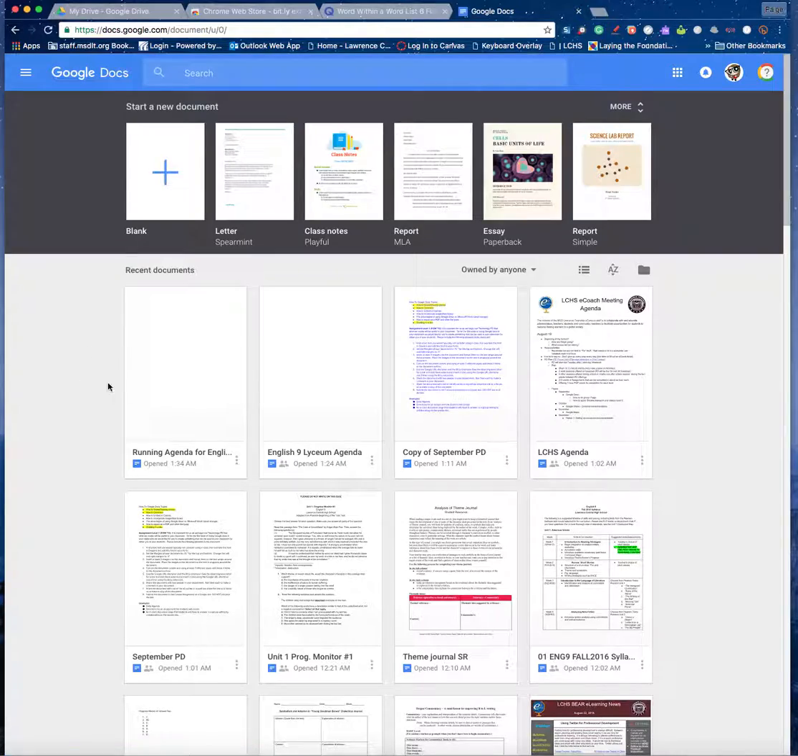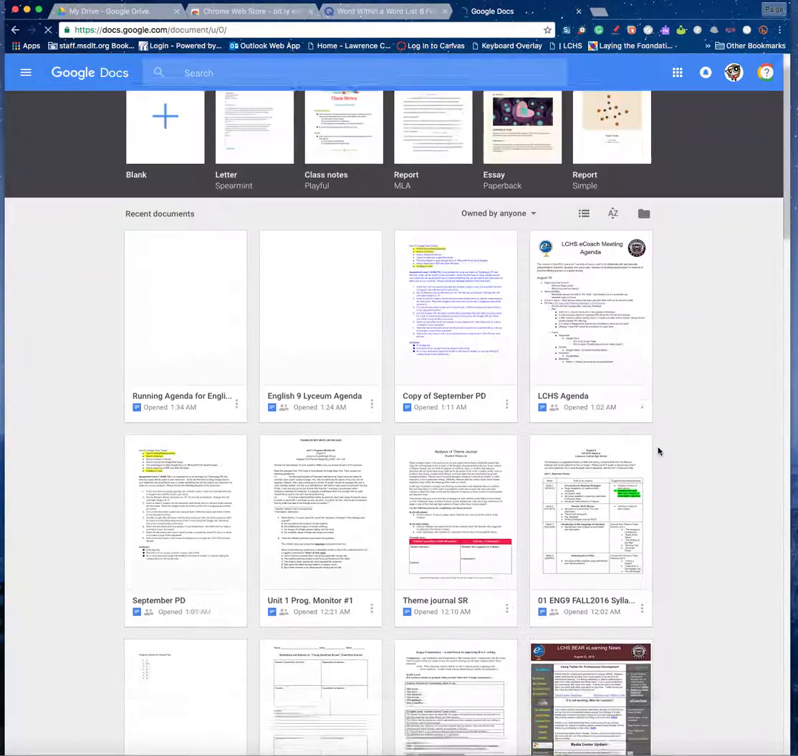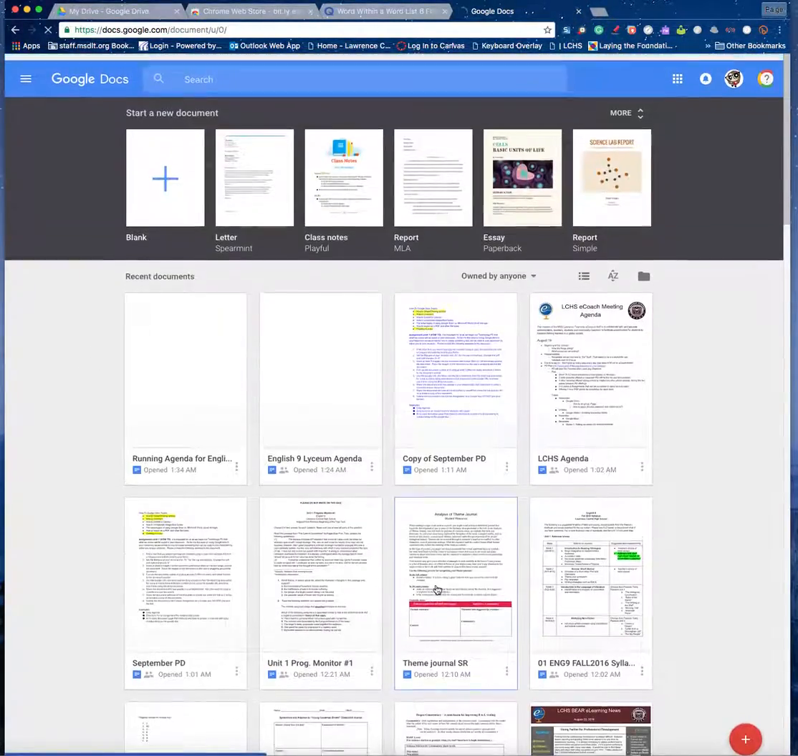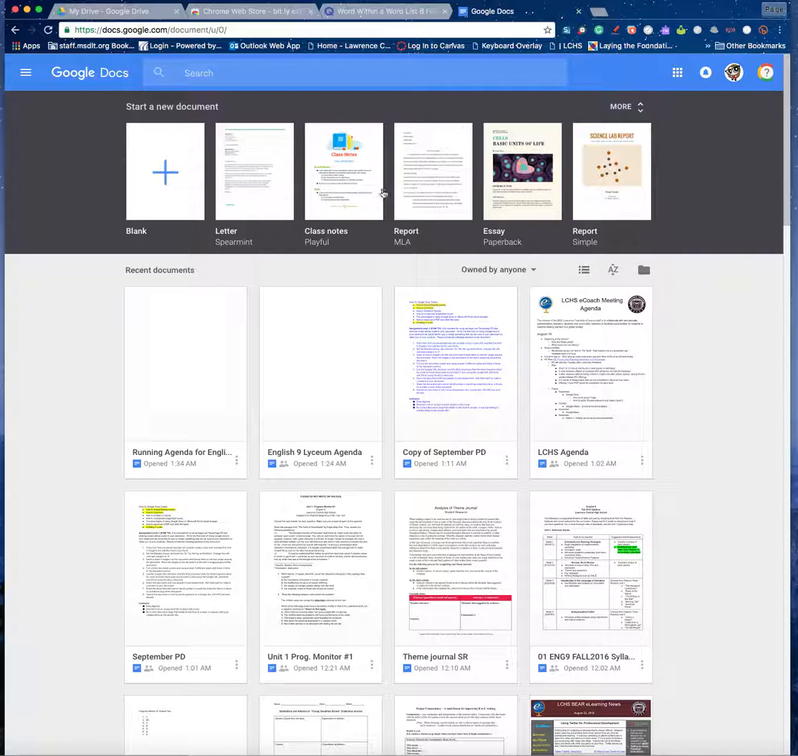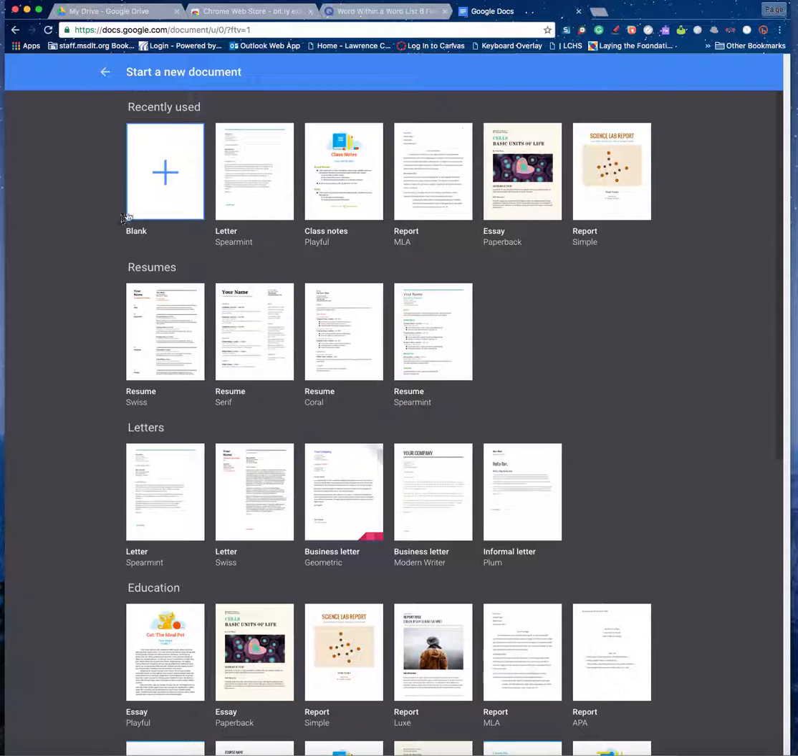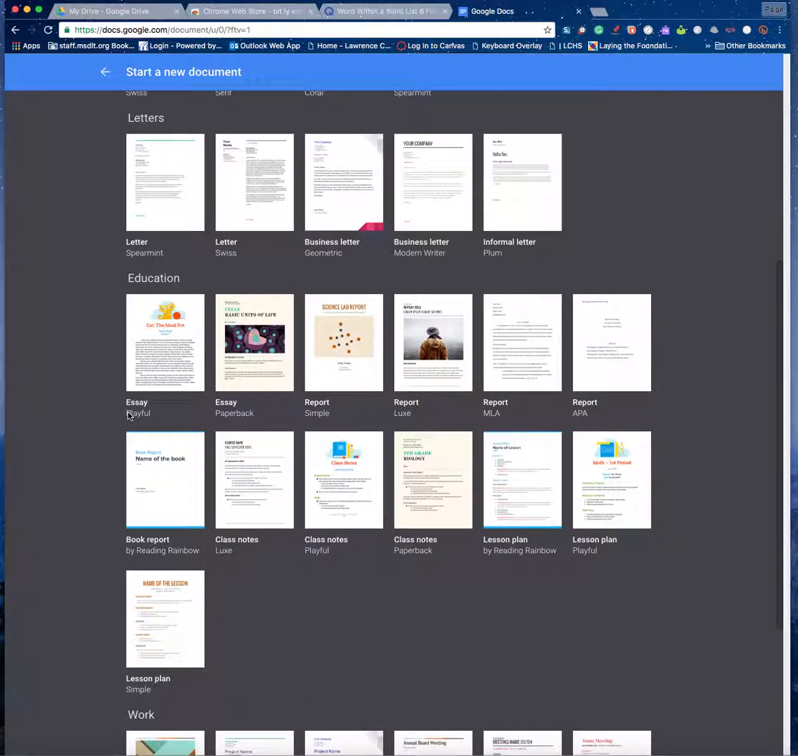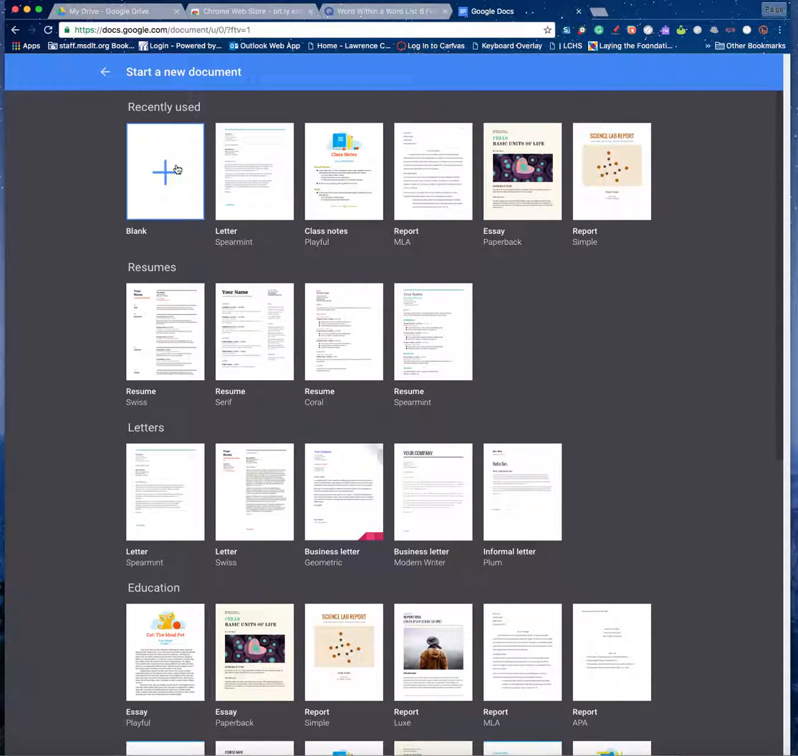Once you get there, you'll see all your recent documents down here. And up here you'll see lots of different templates. If you click more, you'll see that you get class notes, reports, essays, resumes. It's really cool. But for now, we're just going to go with a blank template.